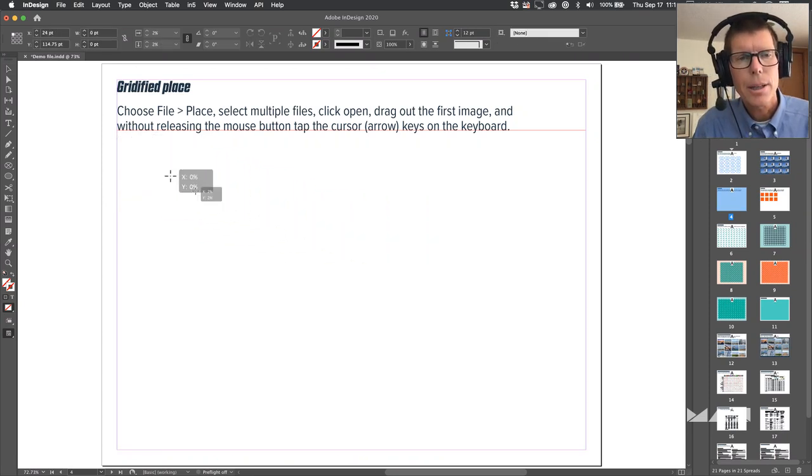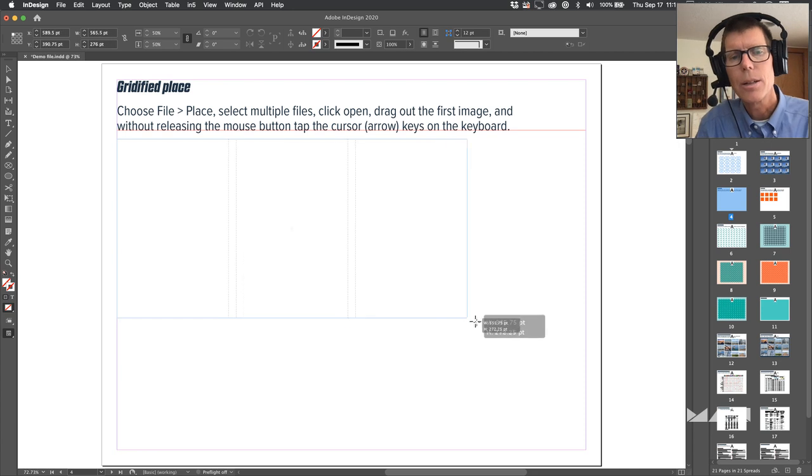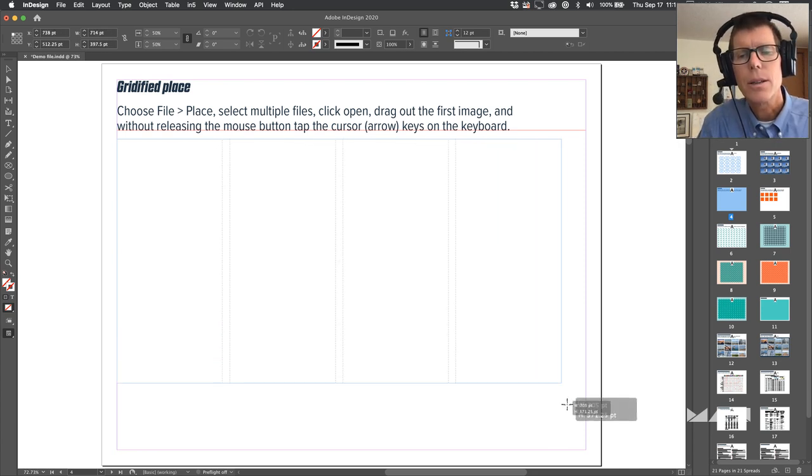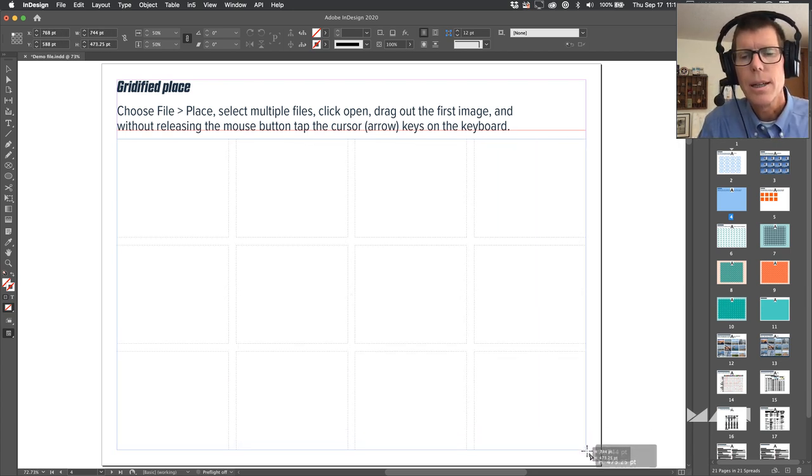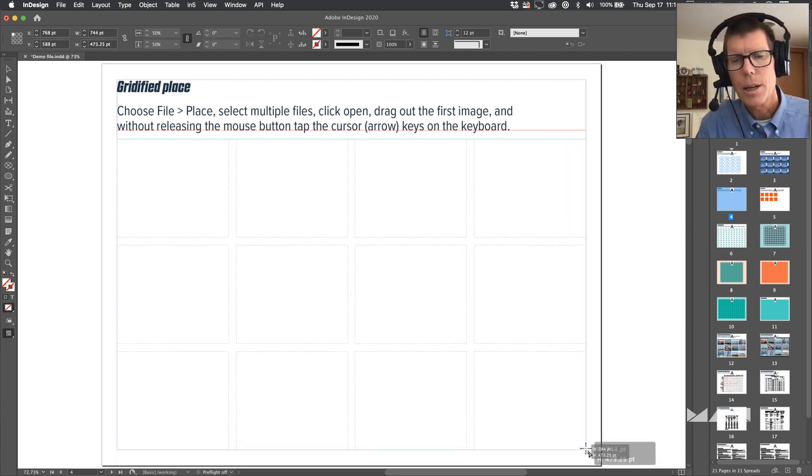And I'm going to do the same thing again. Drag out, tap the right arrow, I guess 3 times, up arrow twice, and I've got the grid defined the way I want now. I'm still not letting go of the mouse.